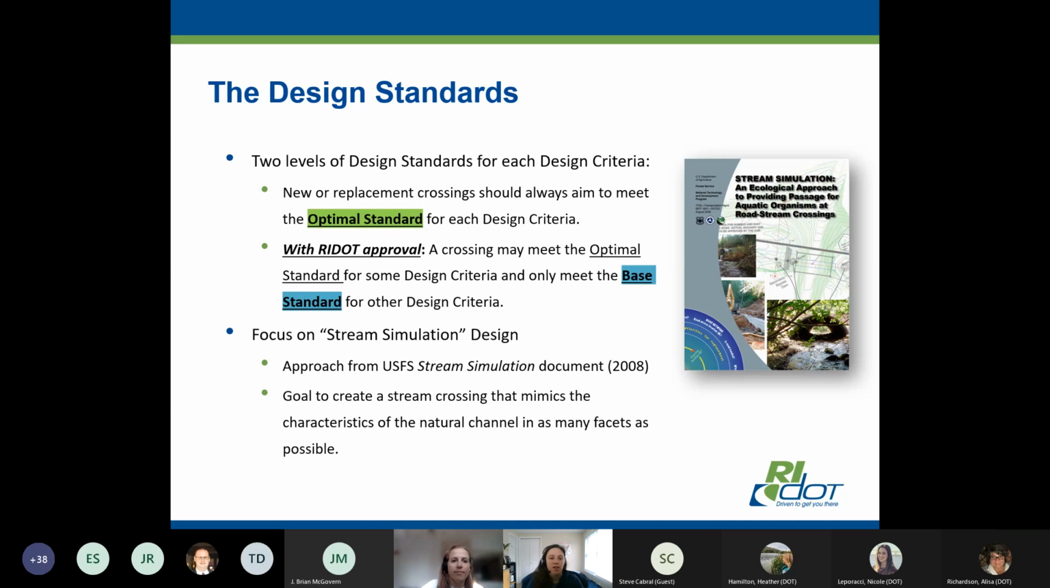So these standards are all based upon the Stream Simulation design from the U.S. Forest Service. So that's something most of us are probably familiar with in stream design. It's a 2008 document with the goal of mimicking the characteristics of the natural stream channel in as many ways as possible.